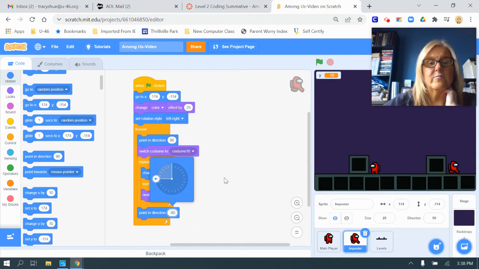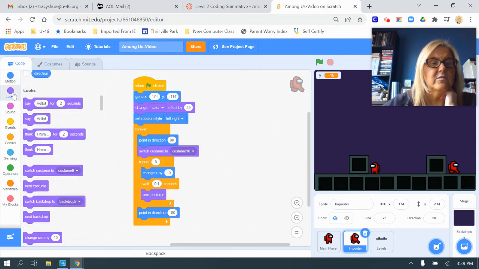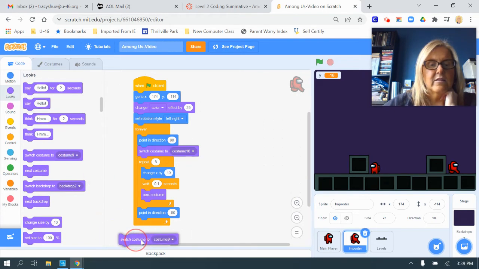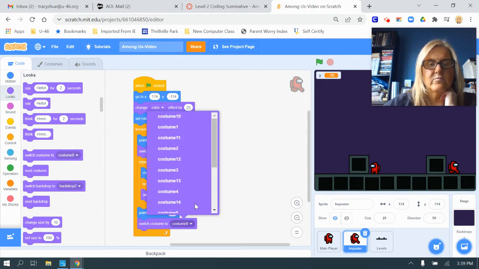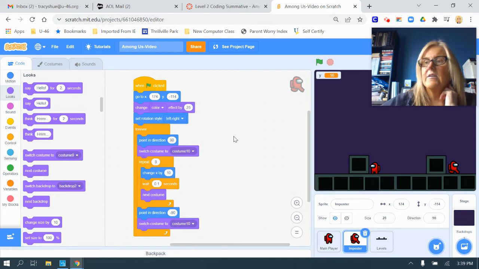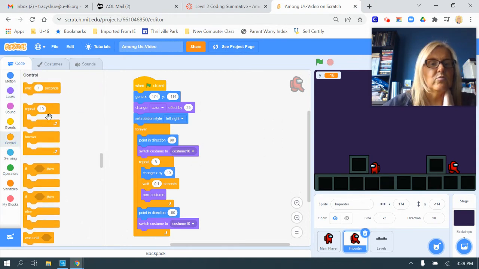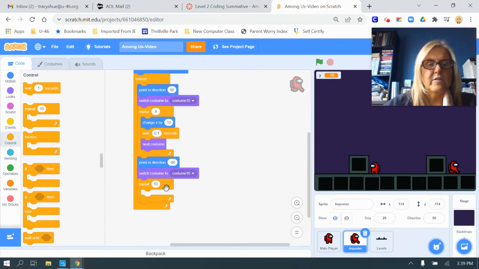Okay. We're going to have him switch his costume again to costume 10. So let's go to looks, and let's go to switch costume to costume 10. Okay. And then we're going to do another repeat block. So let's go back to control. Do a repeat 10. Again, I'm putting it under switch, but inside the forever loop. 10 is going to be 8.